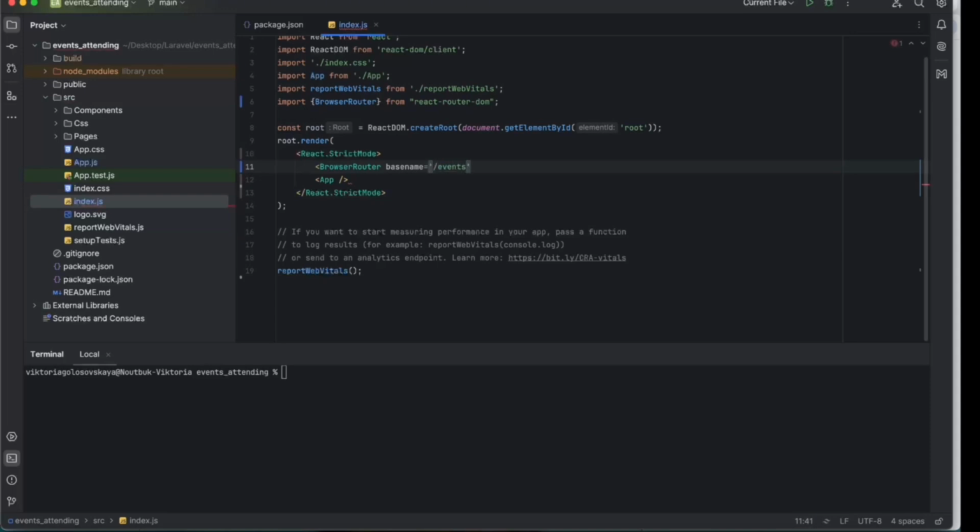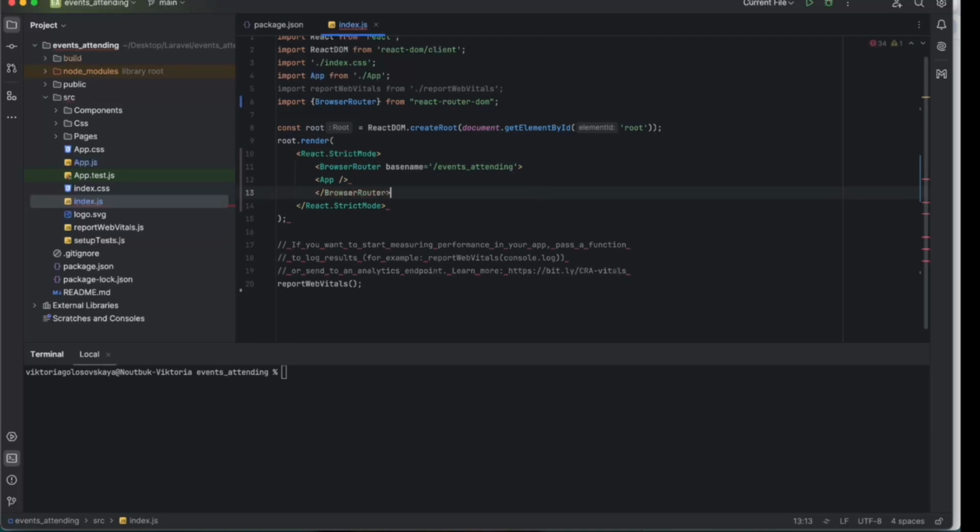Basename is the name of your project. And it should be written the same as it is written in your GitHub repository, so you can just copy the name. And the app should be inside our BrowserRouter. Save it.